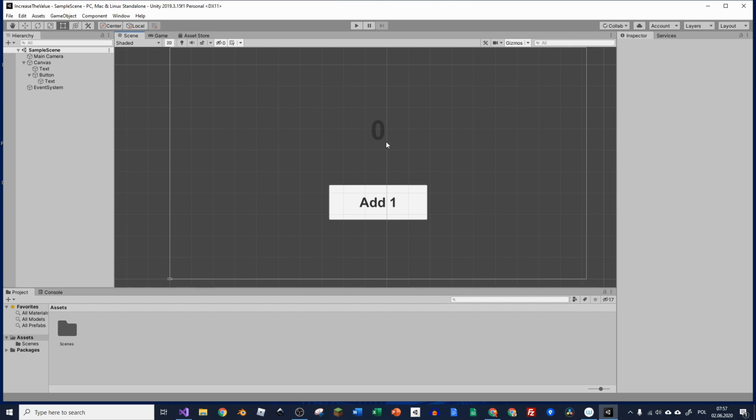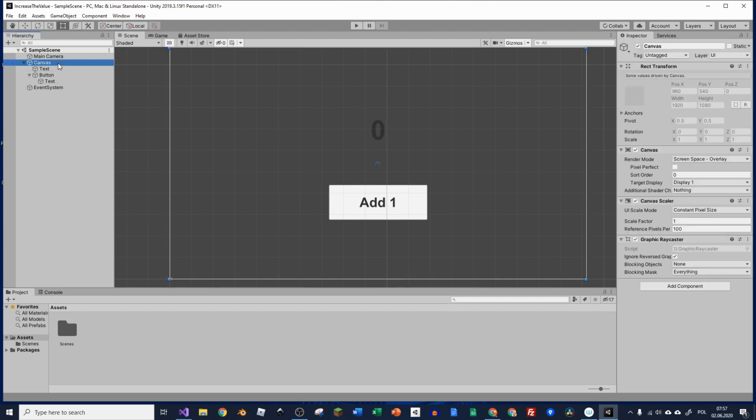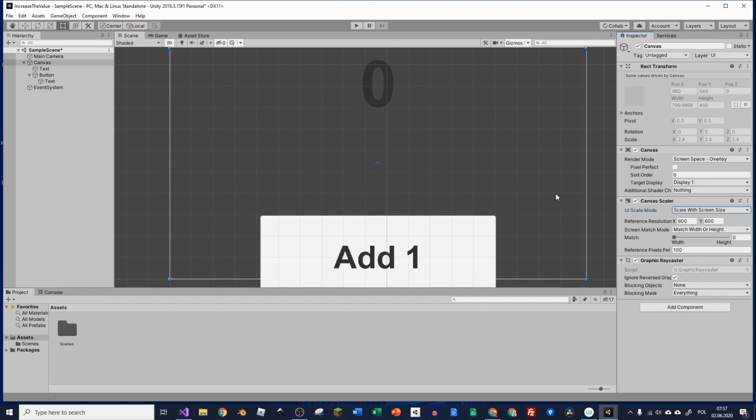We have everything pretty much done. We can make some changes to our canvas yet. Because we chose the canvas render mode, now there is something called Canvas Scaler. This is pretty much important when you are going to export your game to Android, for example. So you want to scale with screen size, because all the mobiles and other devices have different resolution ratios. So we have to be prepared for it.